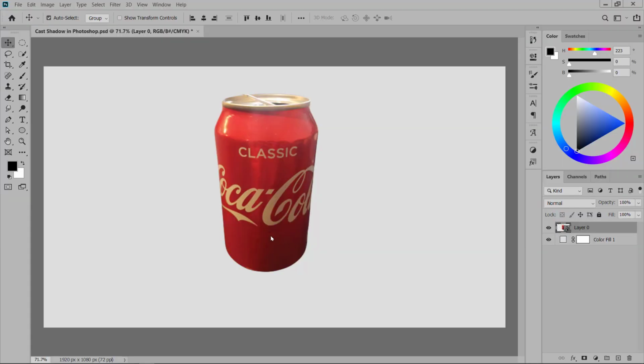Hi there, today I'm going to show you how you can create or cast a shadow of any product, and I will also show you how you can create a reflection of that product. First I will create a reflection of this product.